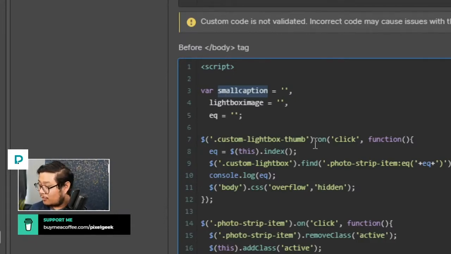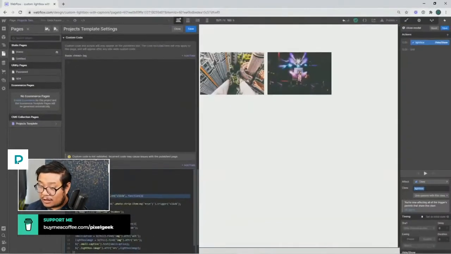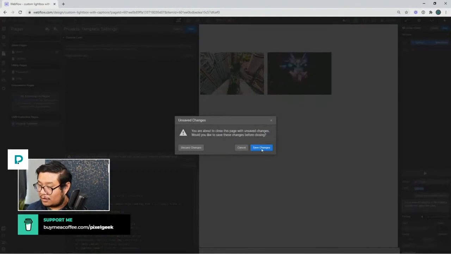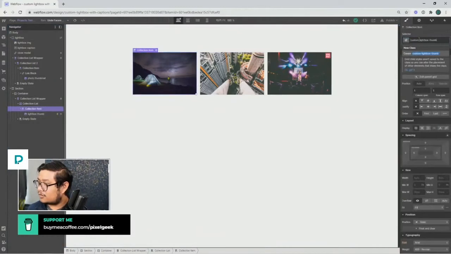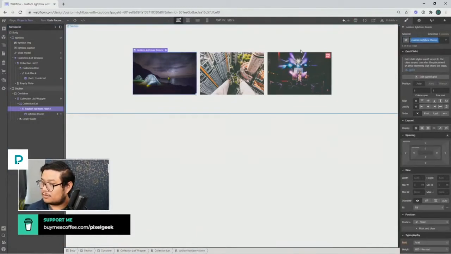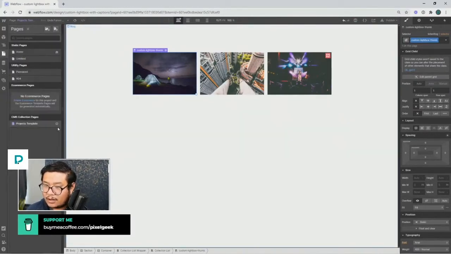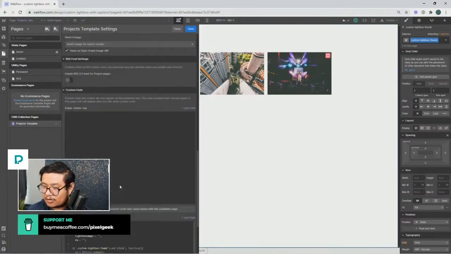Right. Now, let's go ahead and I'm going to just use these class names. Why not? So custom lightbox thumb, when I click on it, do something. So that's what line 7 means. When I click on something, when I click on custom lightbox thumb, do something. So let me name this custom lightbox thumb. Cool. So when I click on one of these, do something. Okay. And what is that something?